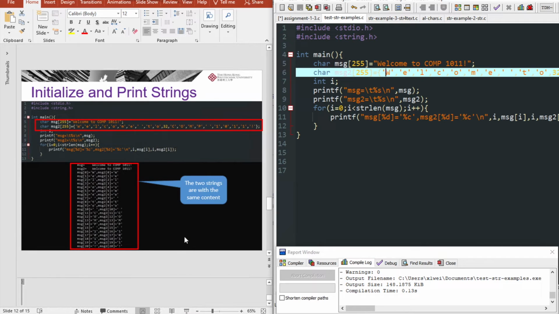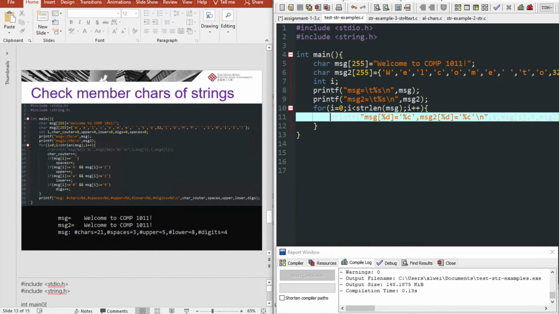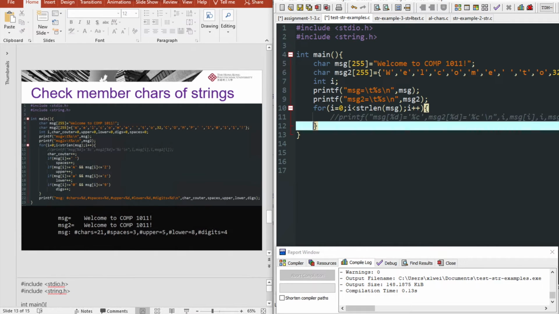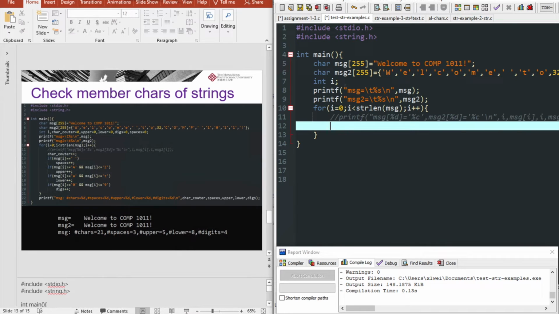However, this is just for you to understand how strings are composed. But in most cases, we have to analyze that string. That means we have to check each of the elements. For example, here we're trying to count how many letters, how many characters are in message 1. So we can reuse this loop.